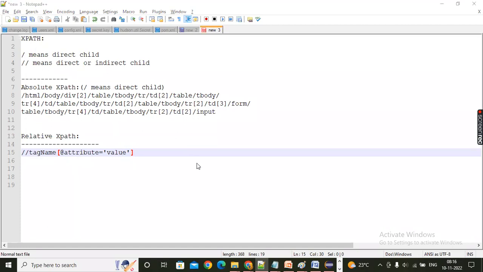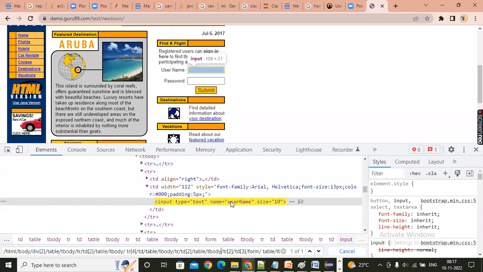See, in this case, this is the first syntax I'm telling you. What is the tag name we are having, guys? Input is the tag name. What is the attribute? Name is an attribute, type is an attribute. But with type you may get multiple elements, while name is unique here. So the name attribute I am trying to use here.